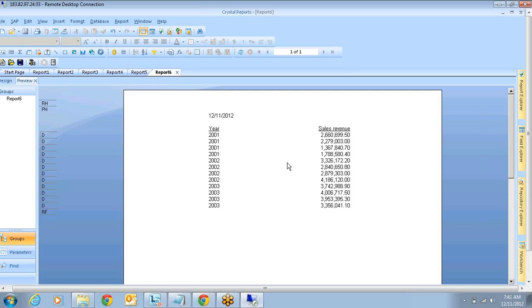And I've shown you how we connect to a Universe, how we connect to a cube, how we connect to a file, how we connect to a SQL Server database. And also we have seen business views connection. So these are all the main connections that we see in real time.